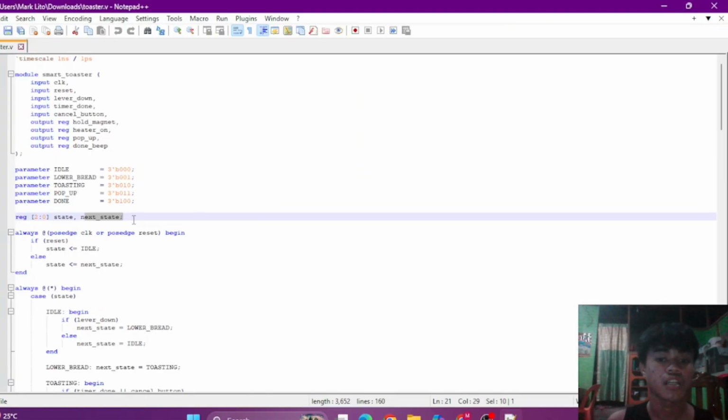Think of it like 2 sticky notes on a whiteboard. See? One says current phase: toasting, while the other says next phase: pop up. When the clock ticks, the next note becomes the current note.